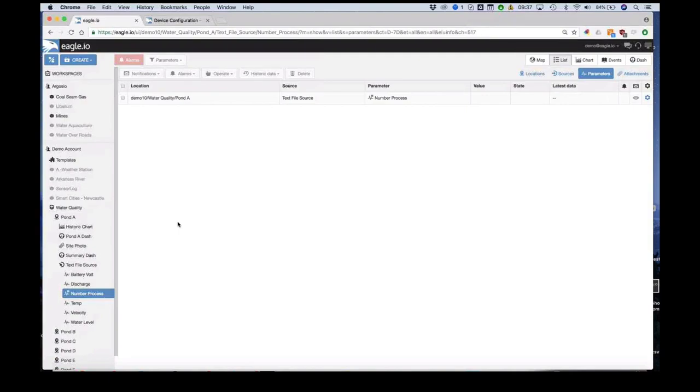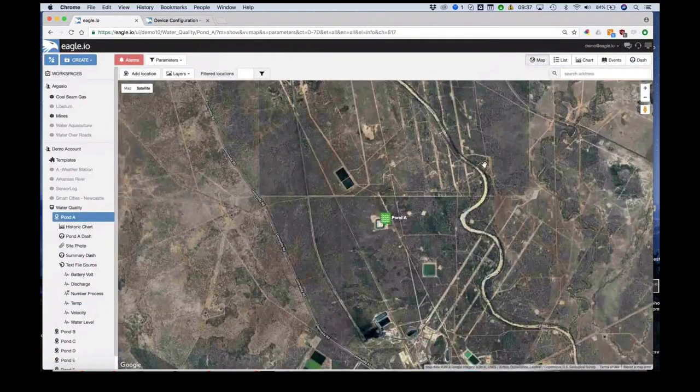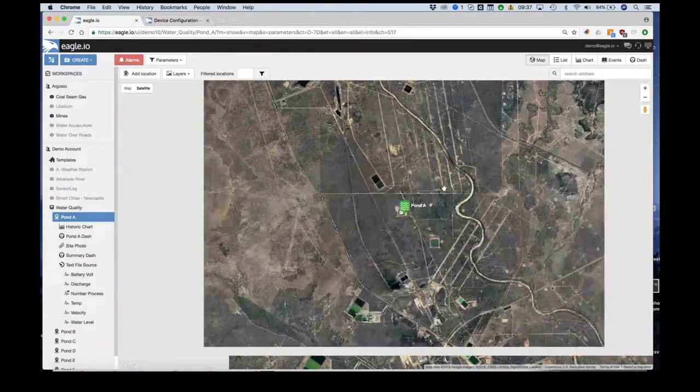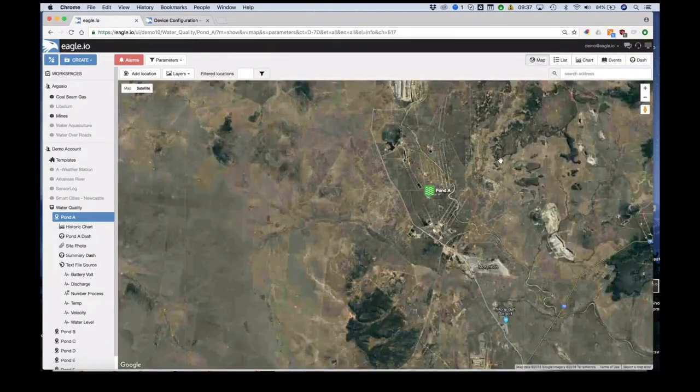Okay, we also support KML layers. So if you're looking at the map view and you'd like to enhance the visual experience via Google Maps with some more data, a lot of our clients use KML layers to do that.